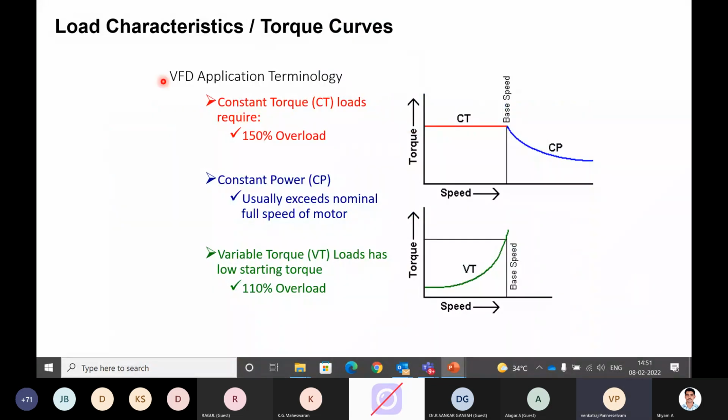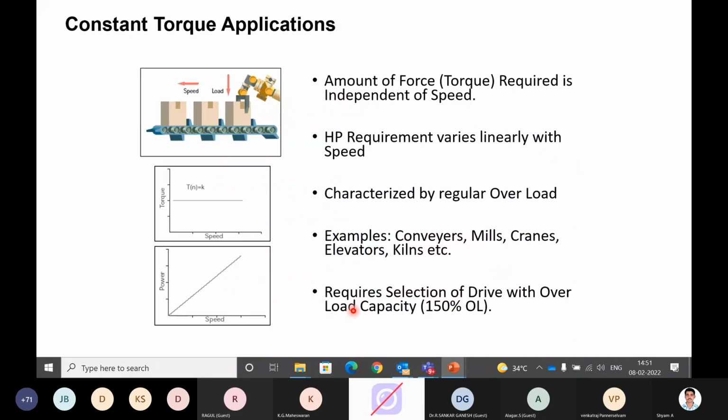I told you there are different load characteristics. First and foremost is the constant torque application, where you can see here 150% overload capacity is required. And there is constant power, like CP, as we used to call it, that is also there. And some of the applications we use are variable torque applications, where the overload capacity requirement is 110%. We'll see one by one what that is.